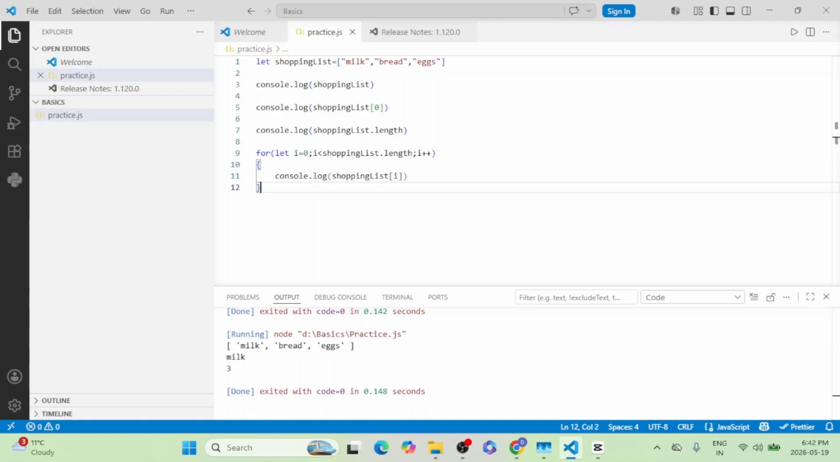And now your task is to create an array of 5 fruits, print the first fruit, change one fruit, print the array length, and loop through all fruits. So do this yourself before moving to the next video. Okay, how do we change the value? I think we didn't do that one.